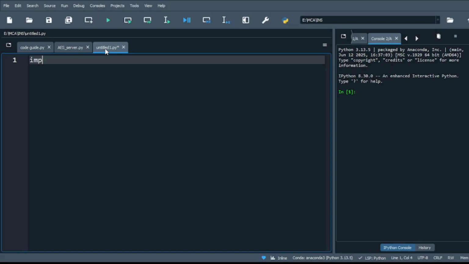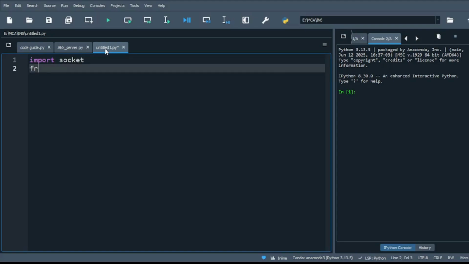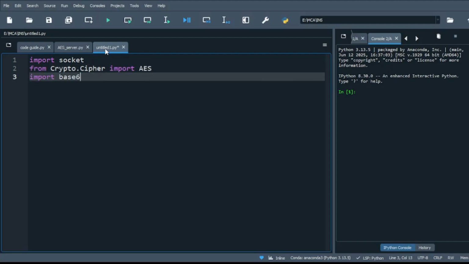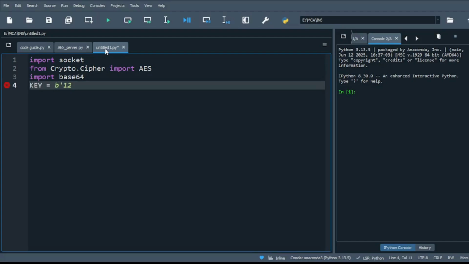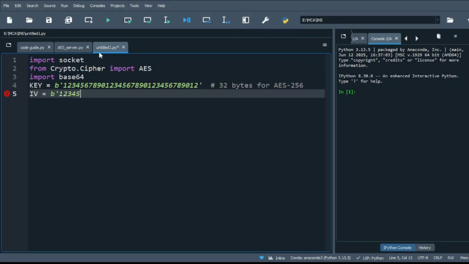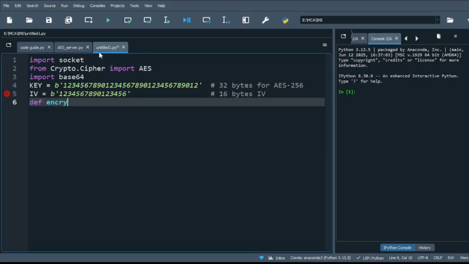Okay. So now let's start the client side code. Just like the server, we have to import the same modules: socket for the TCP connection, AES for the encryption and decryption, and base64 for encoding the data. Okay. Now we have to declare the same key and IV for consistency between client and server. So we have taken the 32 bytes key for AES 256 and 16 bytes for the IV.